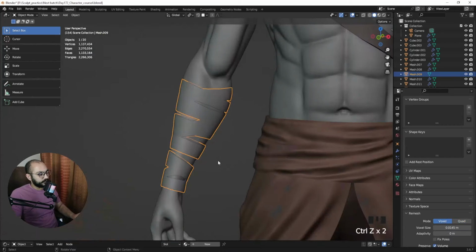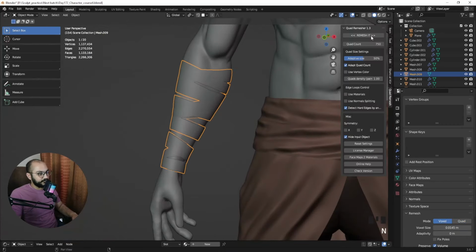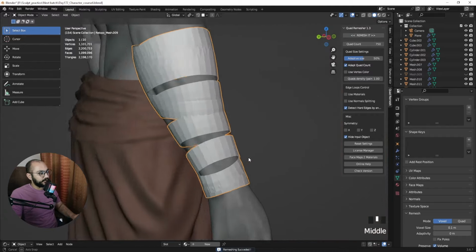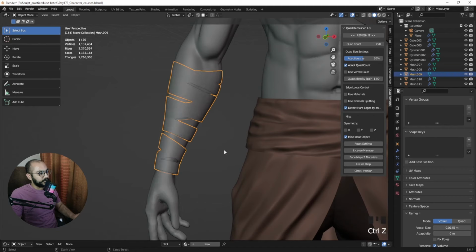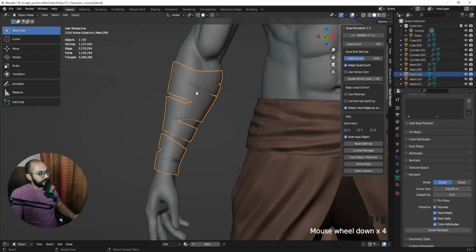Okay, so this is not really working, but if you look, and if I use the quad remesher, I just put it at 750 and then I press remesh. You can see that I have individual straps all with good topology. Now I think the quadriflow remesh is not working because everything is combined.